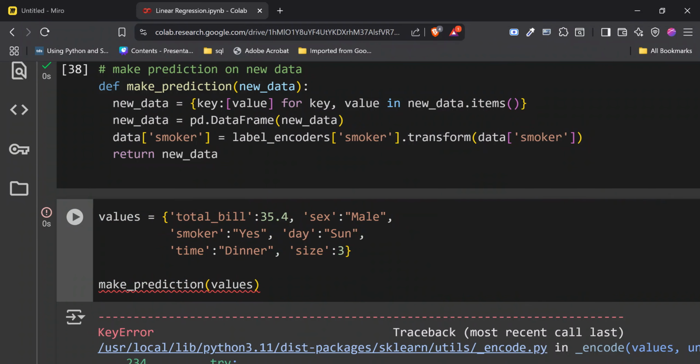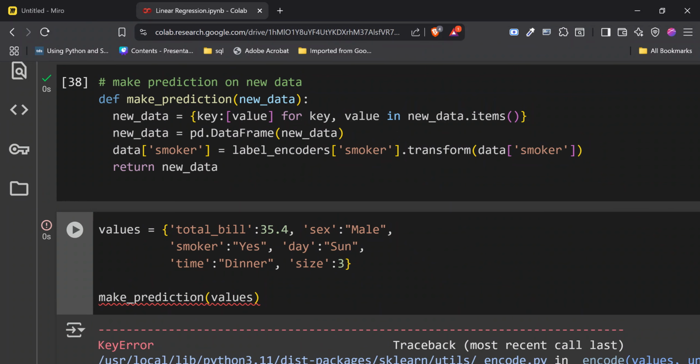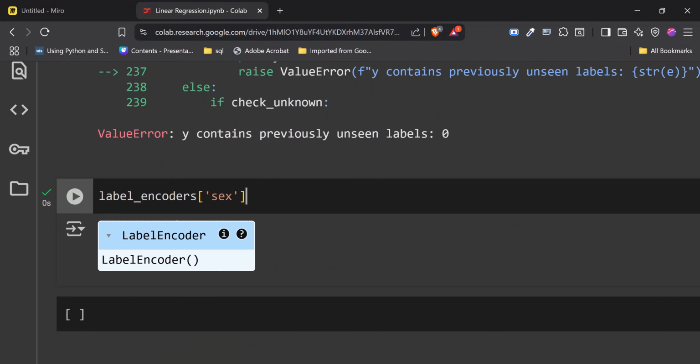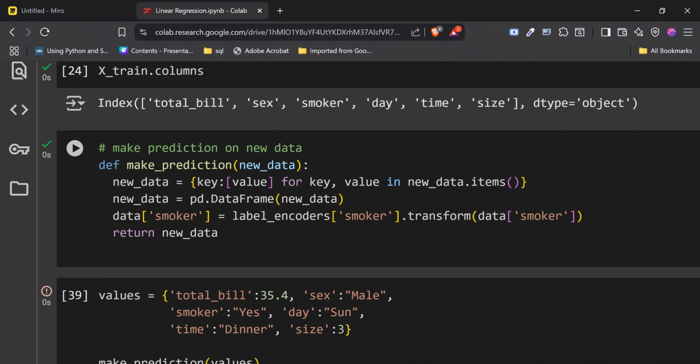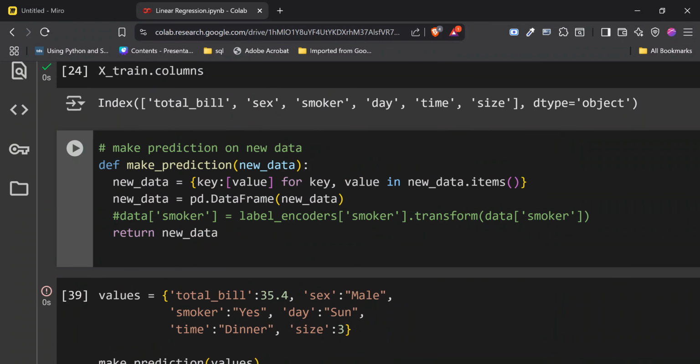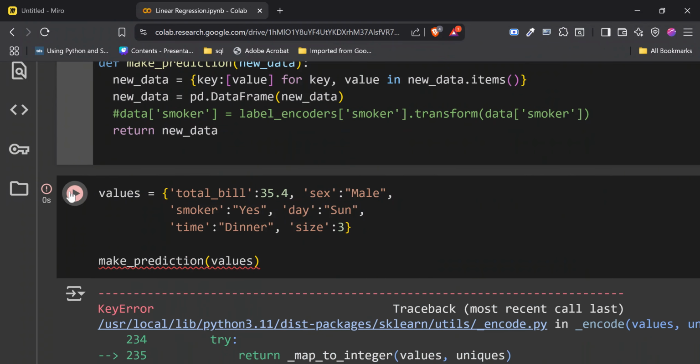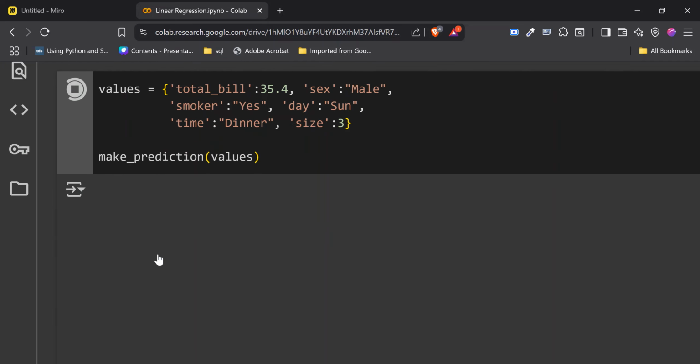Hold on, please. Total bill, sex, smoker. Wow, what's happening? Again, let's come to this place and say label encoders dot transform. So let me actually remove this line, run this, like run this line, run this line too. We should have our data frame.